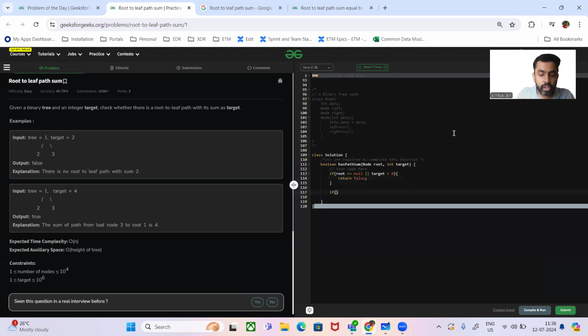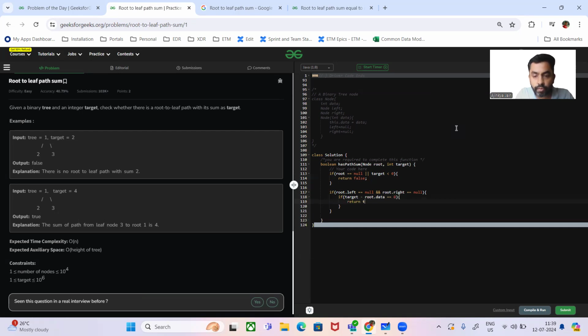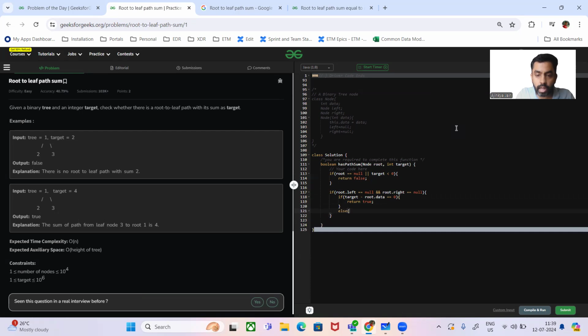Now we'll check if it is a leaf node. How will we check? If the left and right child are null. If the left and right child are null, what we are going to do is check if target minus root dot data is 0. If it is 0, then we'll return true, that is, we have found the path. Else we'll return false.